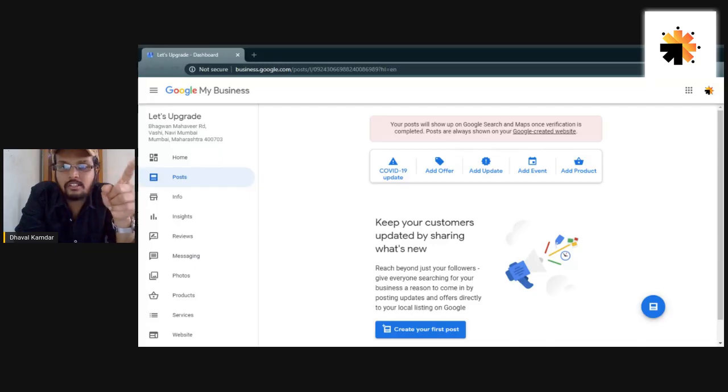Navigation, guys, is on the left hand side. Yes, it's going to be verification pending. Most of your verification will be pending. It's coming, create an offer. You will see the X button on the right hand side. Click on the X button. If it says create an offer, on the right hand corner there is an X button. Click there, it will go.